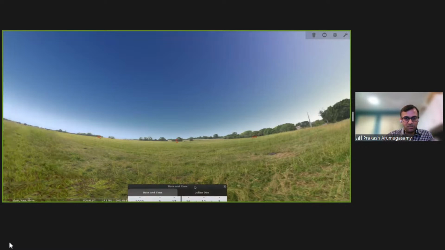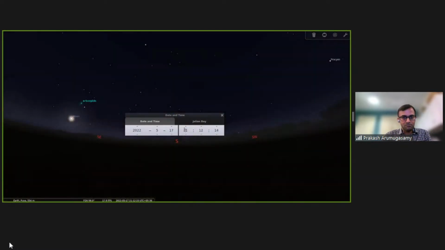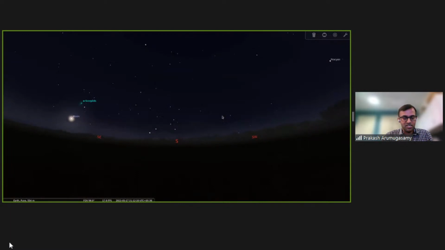If you click on that, you'll see that it's right now set at today's date and time and going in real time. But let's move to, let's say, 9 p.m. And you just change the time and it goes directly to how the sky would look if we were looking outside tonight at around 9 p.m.